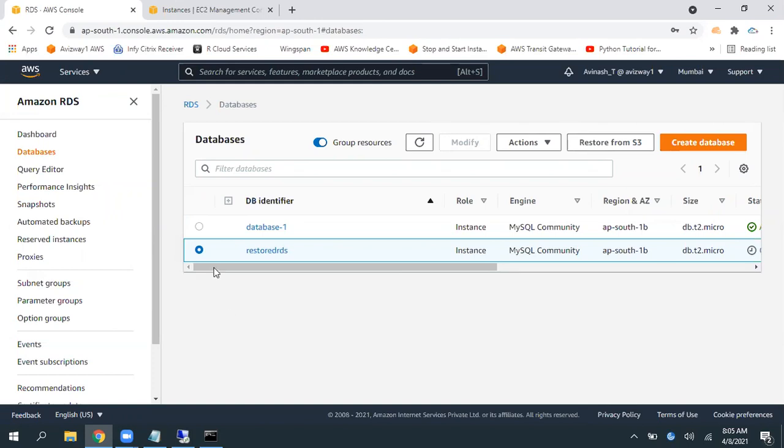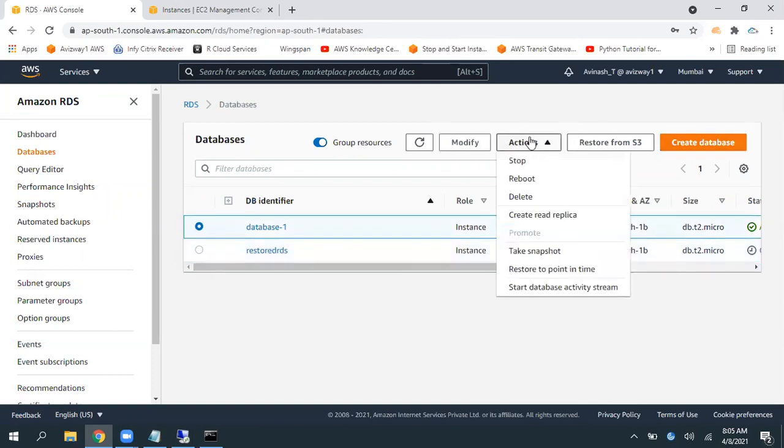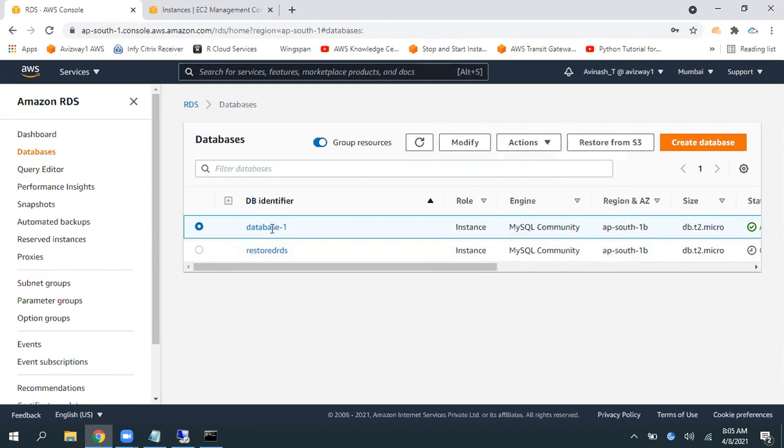Right. So when coming to these options, you know what exactly stop, reboot, and delete is. Create read replica and promote read replica we discussed yesterday. Take snapshot we discussed now. So now this is your database, right? So you observe a snapshot got created like 40 minutes back or 30 minutes back and your database is down now, or else you want to restore this database to a particular point in time.